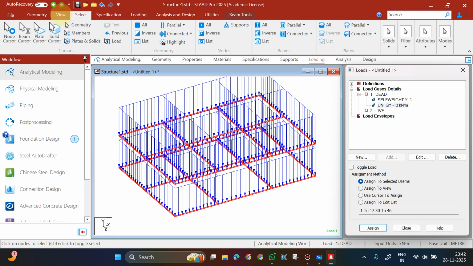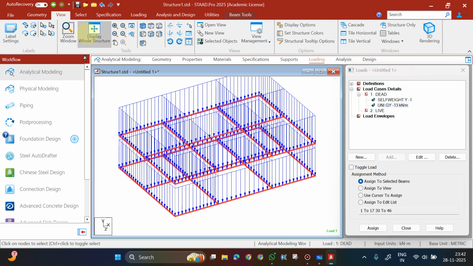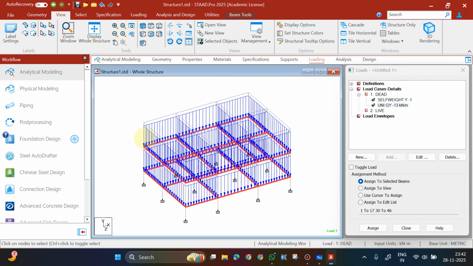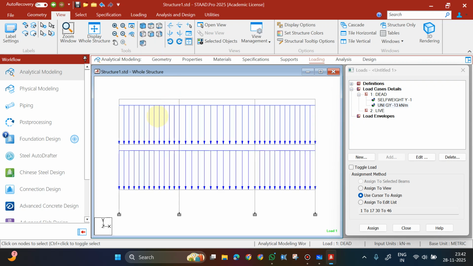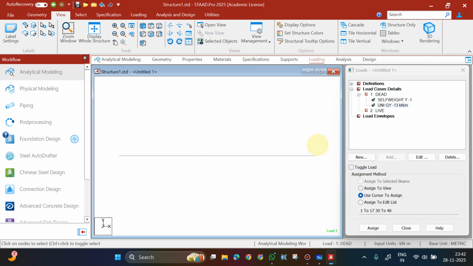Now how to get the whole structure? You can click on view and you can see display whole structure. Now you see the wall load is put only for the ground floor and the first floor. Now let's put parapet wall load onto the topmost. Again with a window, select only the top floor, click on new view, click on OK, and then look at it in the isometric view. It's just the topmost floor.